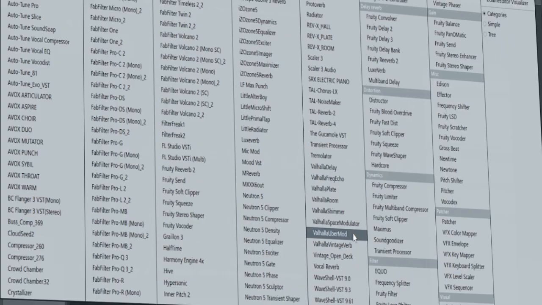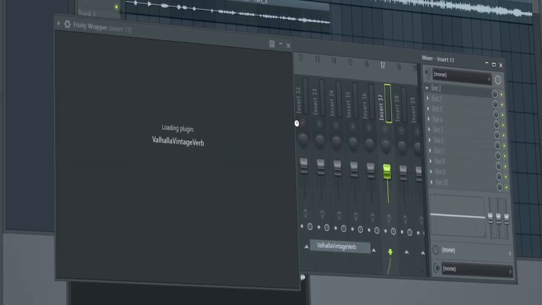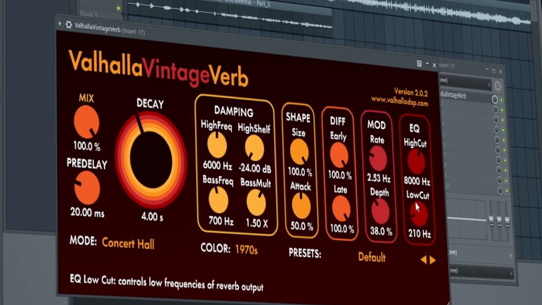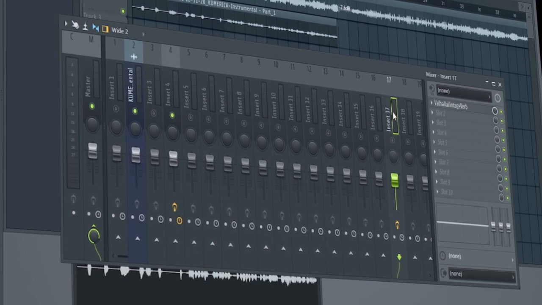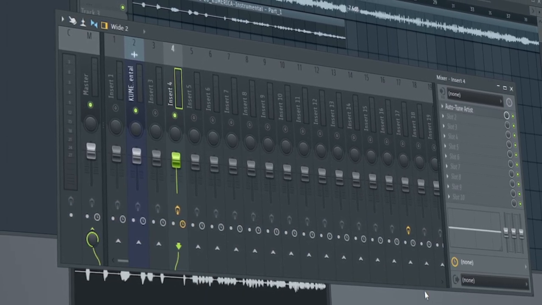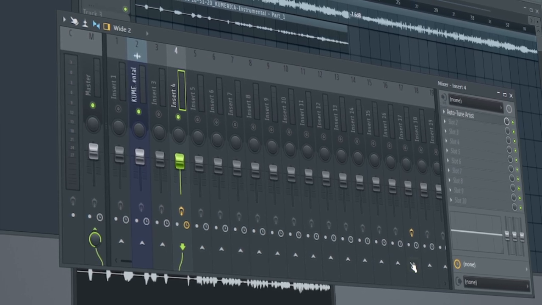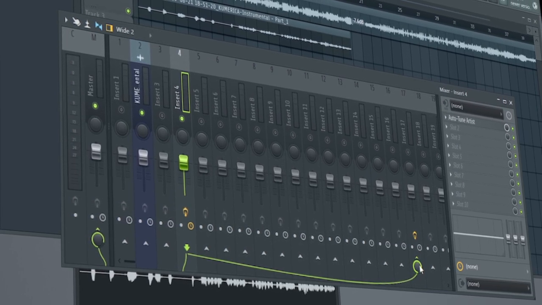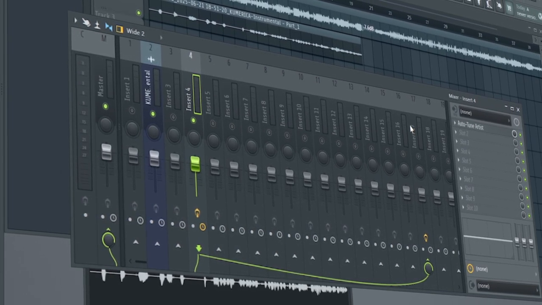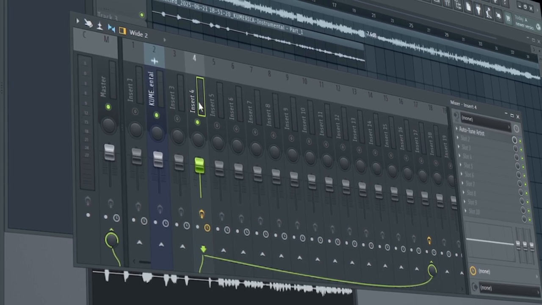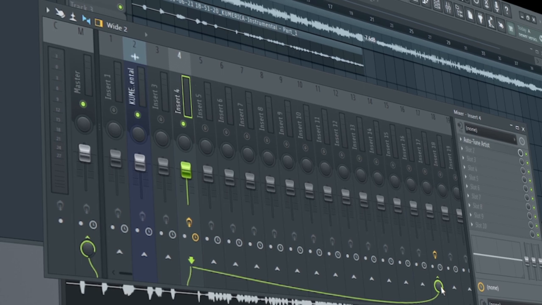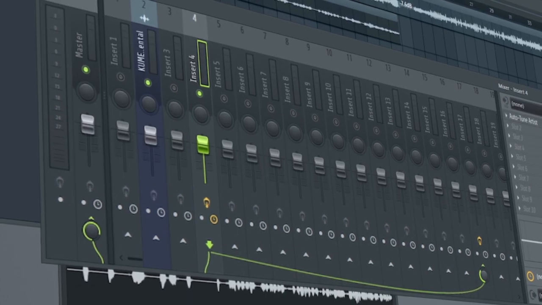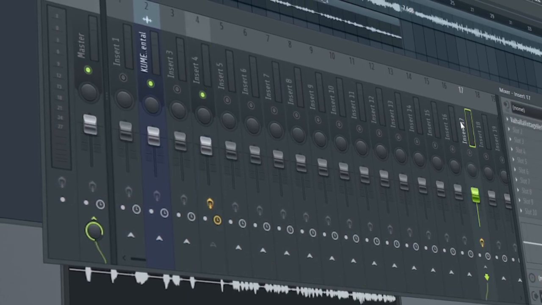Use Valhalla Vintage Reverb, cut off some of the low ends a little bit, then we're going to send this to the reverb section. So select the track, then click here, and this is going to route insert 4 to the reverb channel. We're going to control the amount of reverb here by holding this knob and adjusting it.